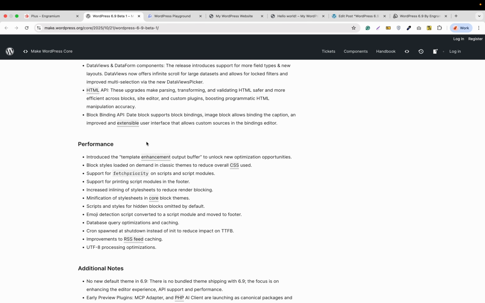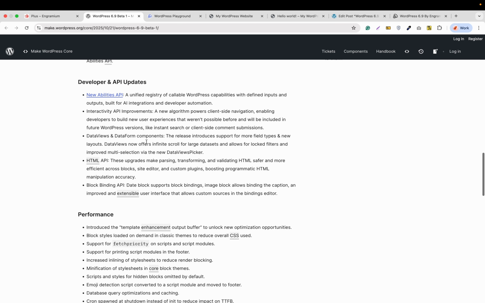And one thing I would like to mention here, there is no default theme for 6.9. We will continue using Twenty Twenty-Five because the focus is now on the site editor advancement rather than the themes.